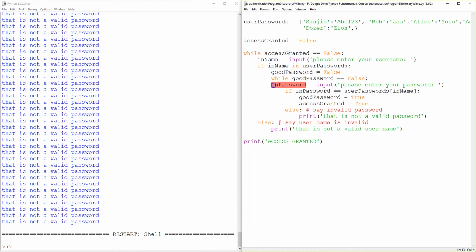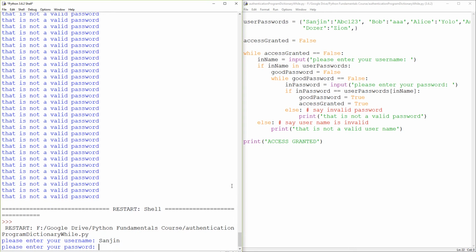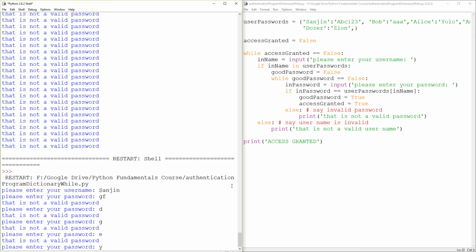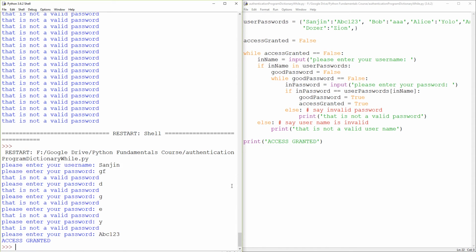What's going on? The password needs to be indented. Sure. Okay. Sign in. And now, wrong. And I don't remember what it was. A, B, C, 1, 2, 3. Access granted. That is a beauty.